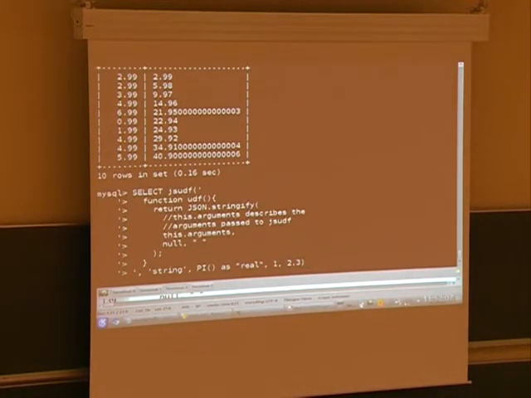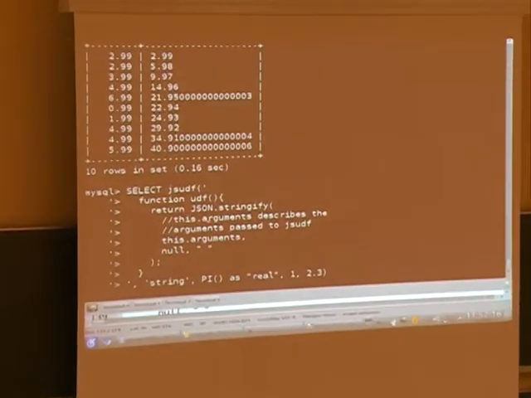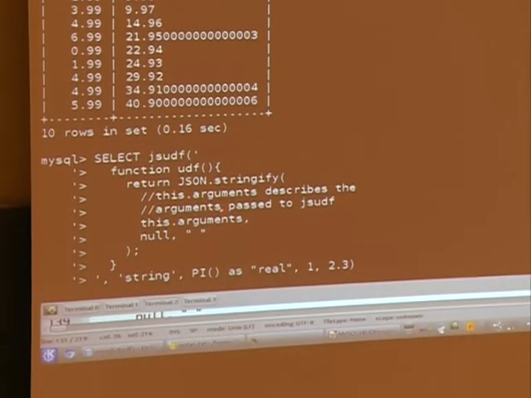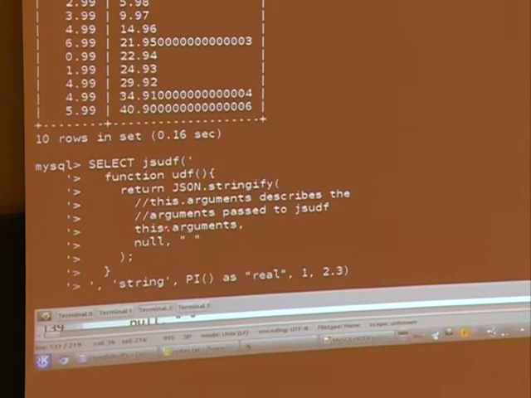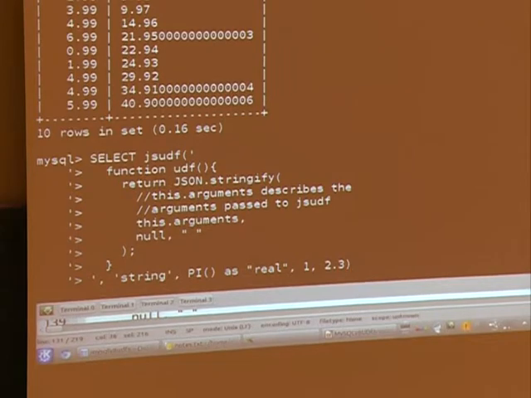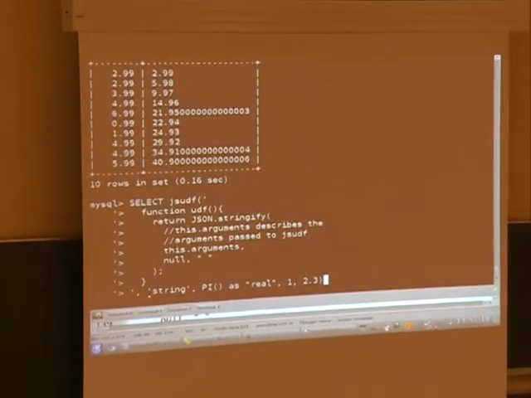What this does is we have a JS UDF, no init, only the UDF callback. And what this does is this will take the default arguments, which refers at this point to the global arguments array, which I filled inside the JavaScript environment with the MySQL UDF arguments. And we're using a built-in JSON stringify to make a string representation of this object. And we're passing a couple of different arguments.